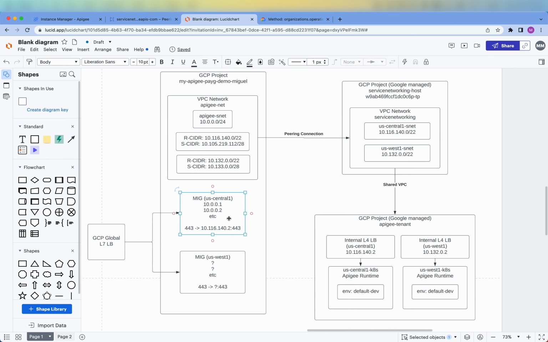Since we already have a managed instance group for US Central, there is already a template that got created initially by the wizard for this managed instance group. So we can create a similar template to this one and just update a few properties to make sure that it works for this region and for this load balancer. So that's what we're gonna do.